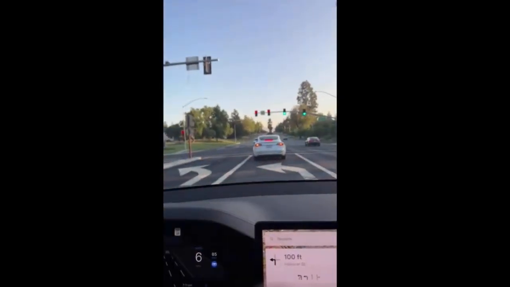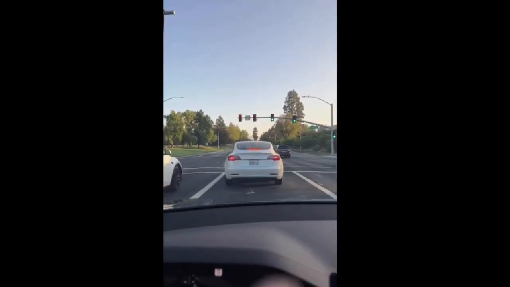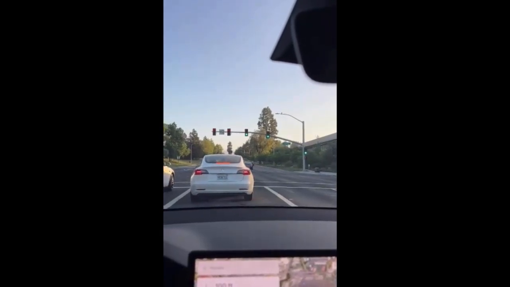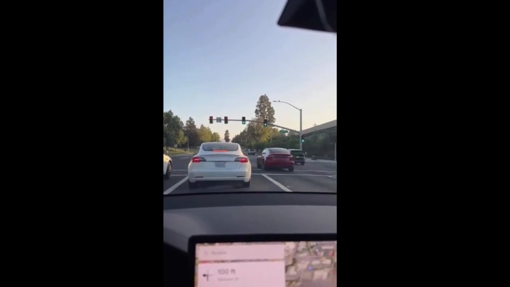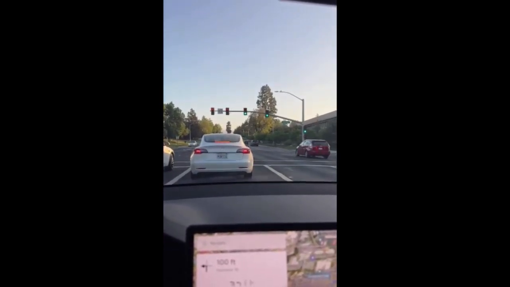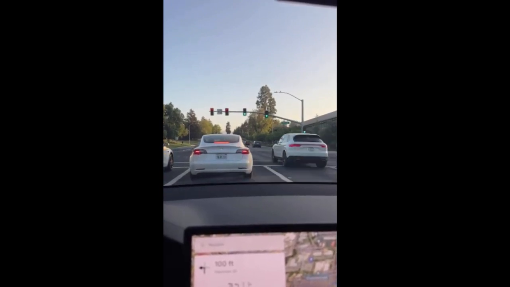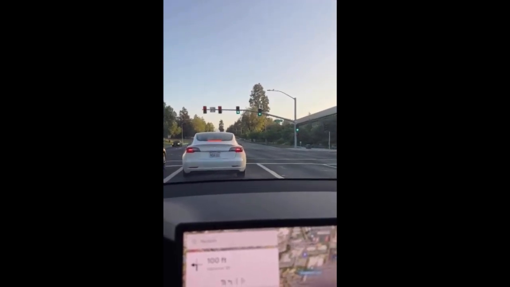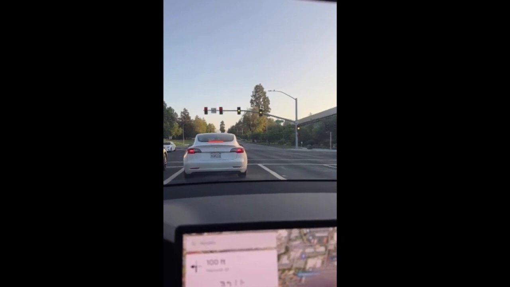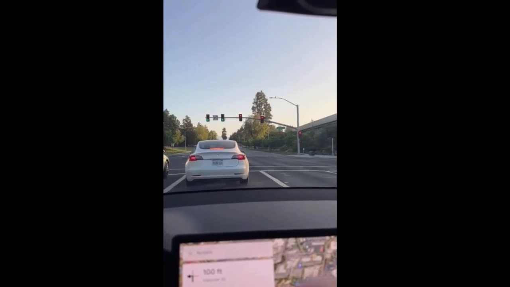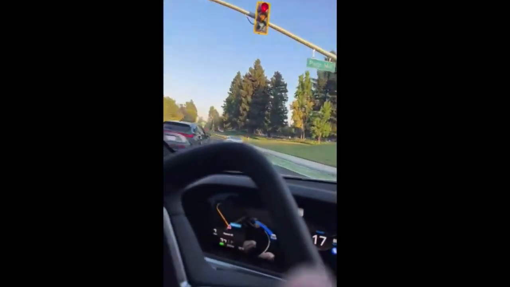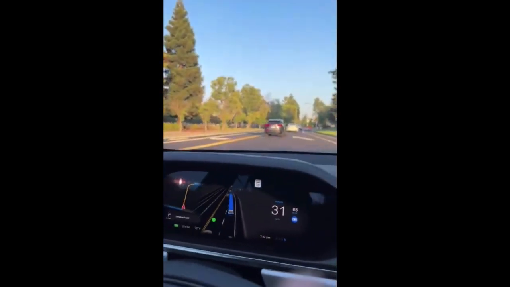Yeah, this is a fairly tricky light. You've got two controlled lefts and two straight, basically two turn lanes and two straight lanes. And it's sort of like a merge after this turn, which is also interesting because it's turn and merge simultaneously. Yeah, it's got to turn and merge simultaneously, which is tricky. Smooth merge.